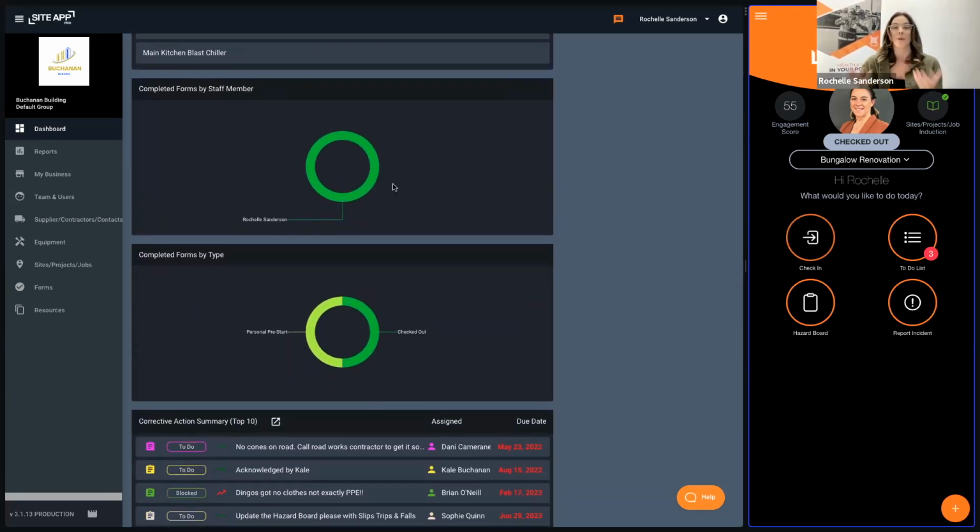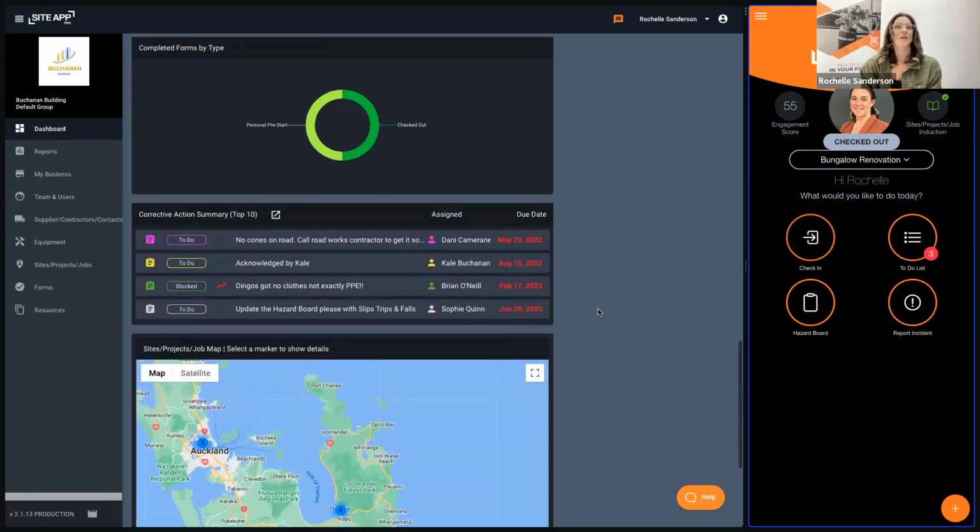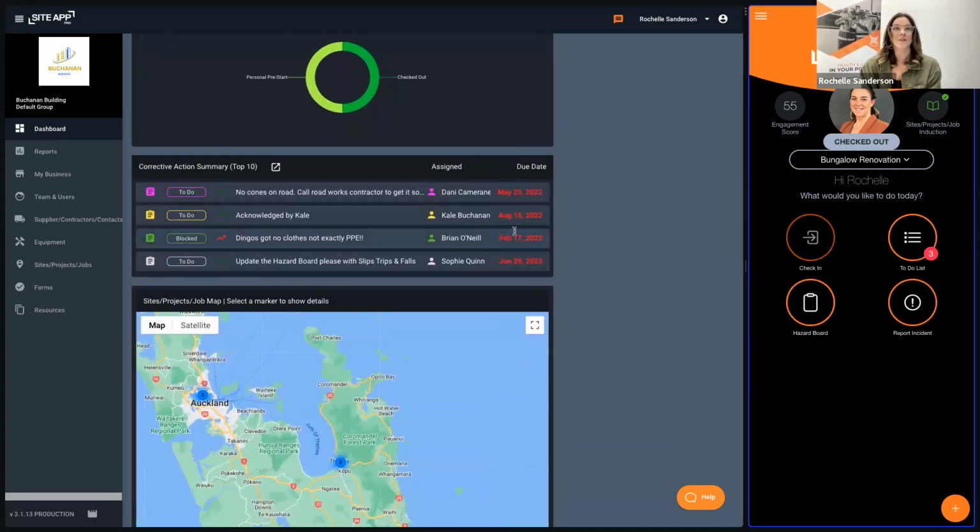Then scrolling down, we've got some more completion rates based on your staff members. So we can see those star players who are really getting amongst the app. And then we can also see the completed form types as well. Moving down, we've got some corrective actions. So these are tasks that the team can make for each other or for you, or even you could make for your team. I'll explain that in a little bit more detail when we jump into the app.